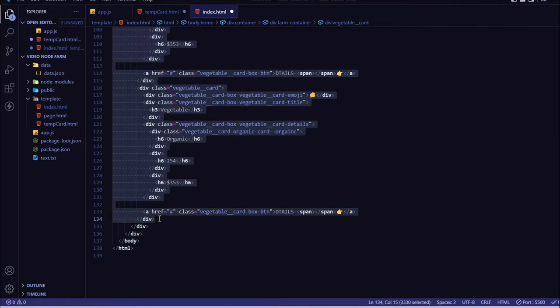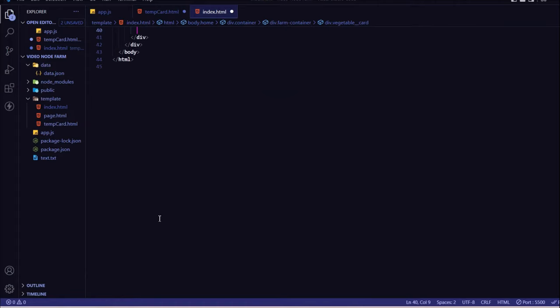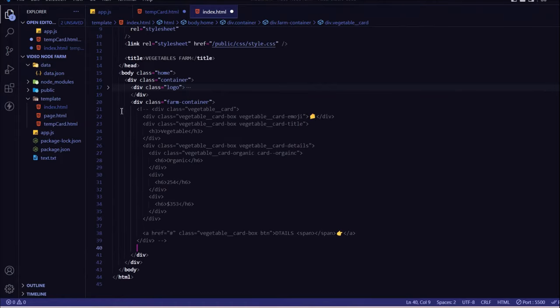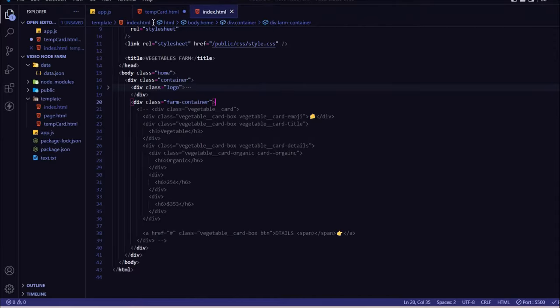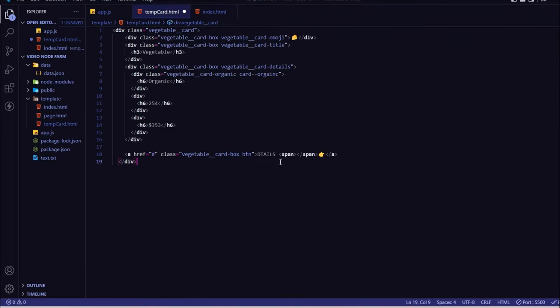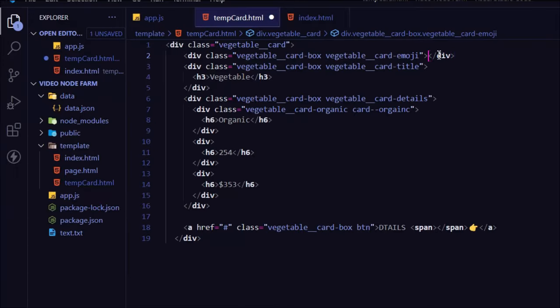This looks good. So this is our farm container, and this is the code I'm leaving for you guys. Let's do some changes in this template, because we want to inject the data dynamically from our data.json file. To do that I simply have to replace the values. You can take any approach, but I would like to go in this way.